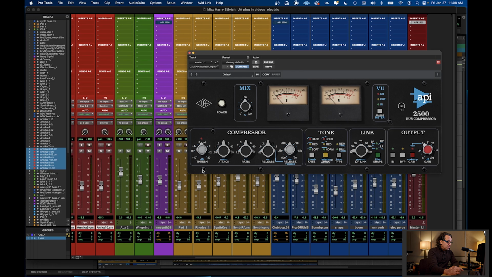The API 2500 is one of the most popular bus compressors. You could put that wonderful API analog sound on your master bus, your whole mix, on subgroups, and even individual channels. This plugin shines in many different areas. It has the typical compressor functions like threshold, attack, release, and ratio. But the tone and link functions are what give the 2500 its ability to shape the sounds. It's the special sauce, so to speak.